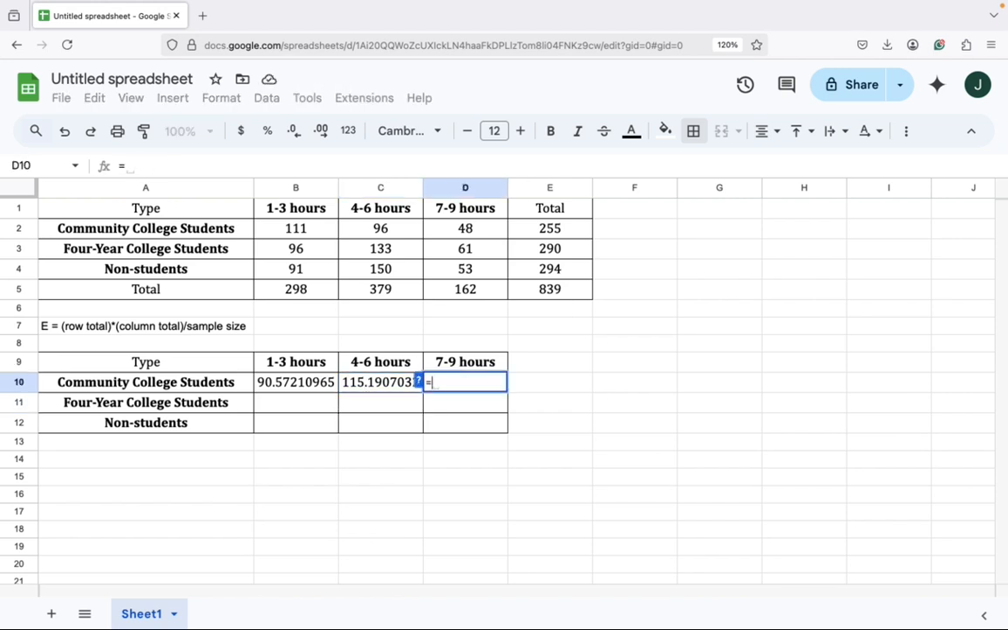Let's do the rest of them. For the next column to the right, the expected value for community college students who volunteer 7 to 9 hours would be equal to 255 times the column total, 162, divided by the sample size, 839. Press enter. You can fast forward the video if you get the idea. You can do the rest of them, but I'm going to go ahead and go into details about how I'm doing each of the expected values.